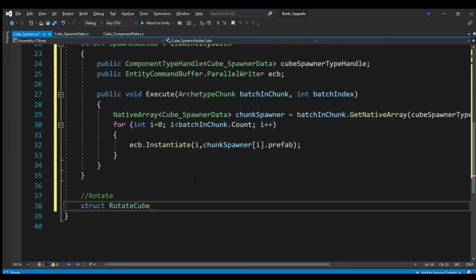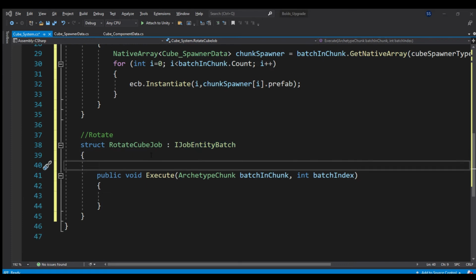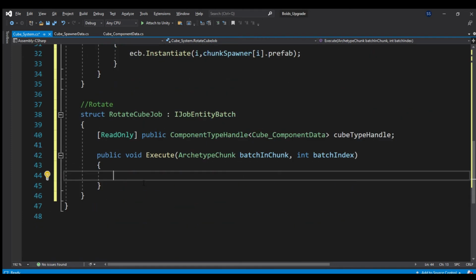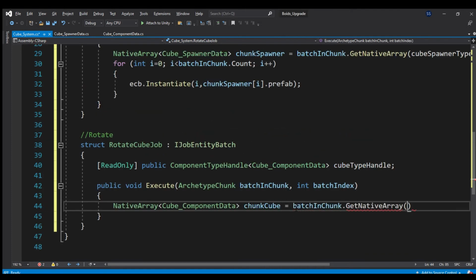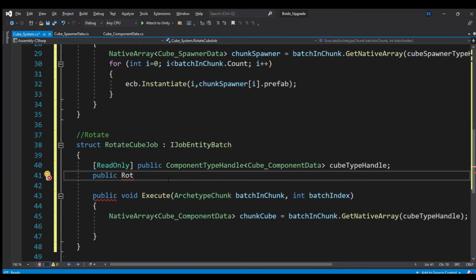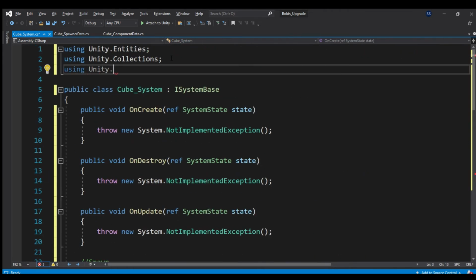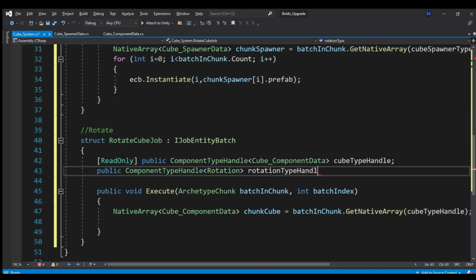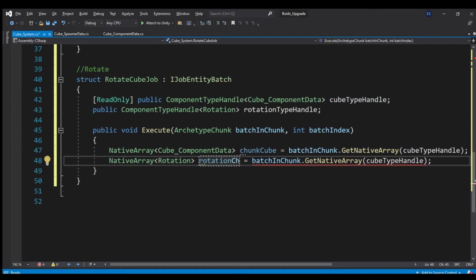The other job that we need is the rotate cube job, which is straightforward. This time we will need the CubeComponentData attached to the instantiated entity to get the speed at which the cube should rotate. We can now update the rotation of the cube based on this value. You can watch my previous video to know more about the IJobEntityBatch and how it compares to the Entities.ForEach loop.